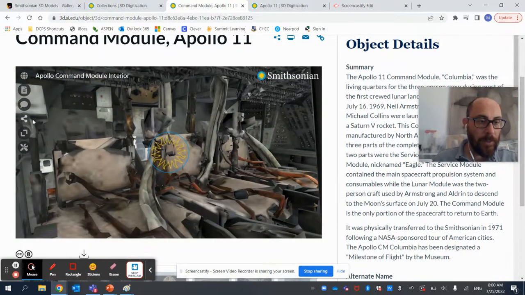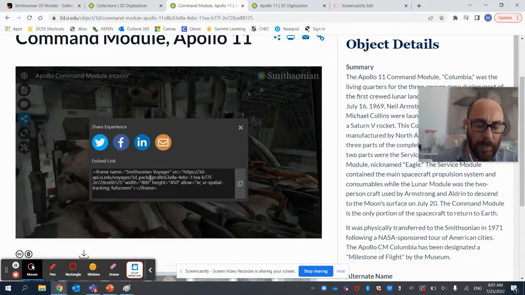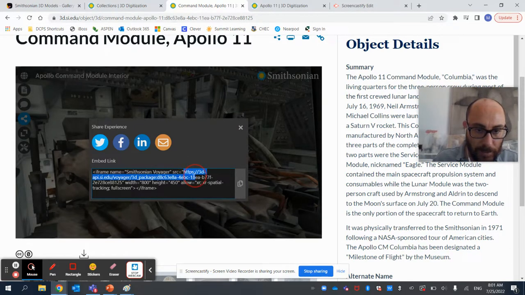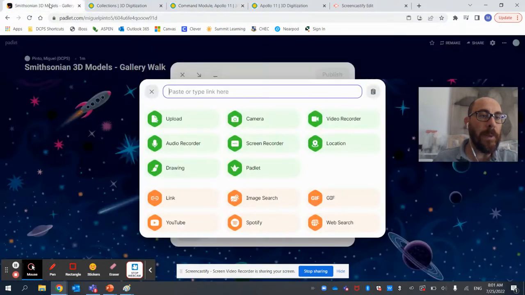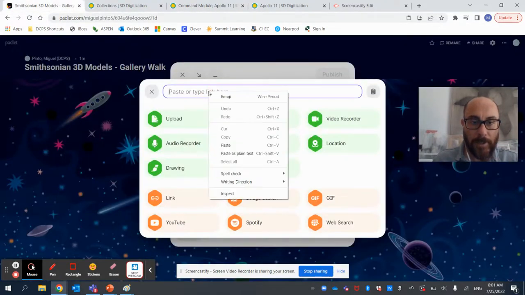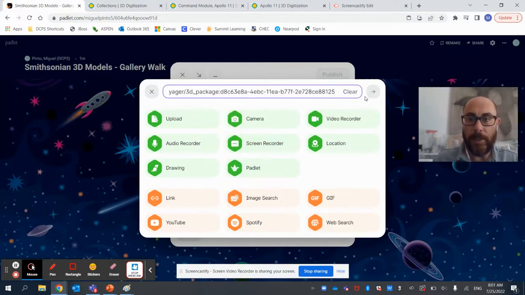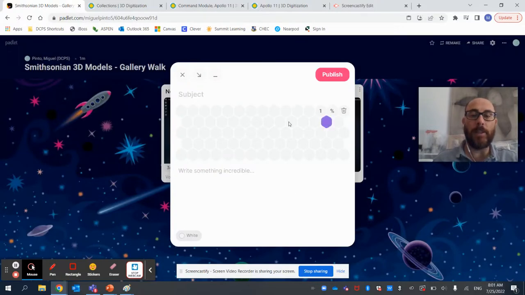Okay, so what I need to do is click on this icon here for sharing, and I don't need to copy the whole HTML code this time. All I need to copy is the link that is part of this code. So only that part. I'm going to copy that, and then I'm going to go back to my Padlet and paste that link here, and then I'm going to click on this little arrow here, and it's going to start uploading.